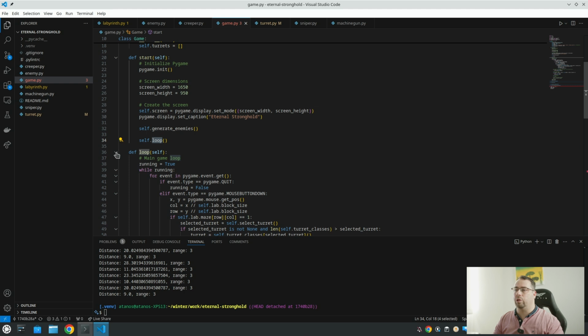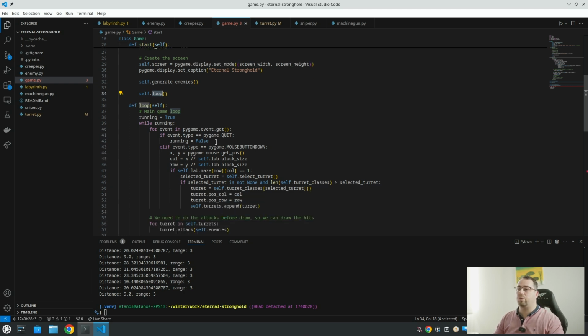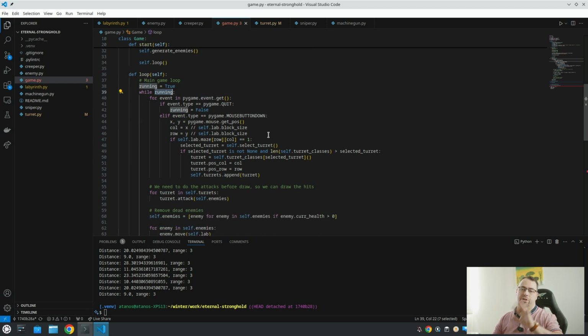Let's see what the loop looks like, because that's the actual heart of the game. First, we check all the events that happen. There is an event called quit, which can be triggered by pushing the X, Alt F4, many other ways. Whichever happens, we just set the running flag to false, and since this loop only runs while running is true, it just makes the function return. And then there's the mouse button down event, which is the left mouse button, in case you were wondering, that actually calculates which block you clicked at.